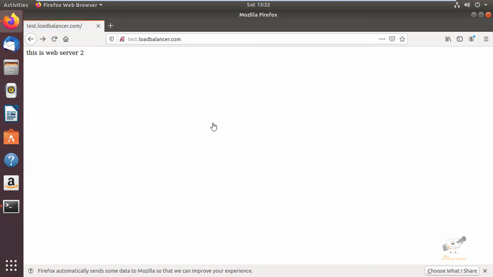In this video we saw how to install and configure Apache load balancer using Pound on Ubuntu 18.04.